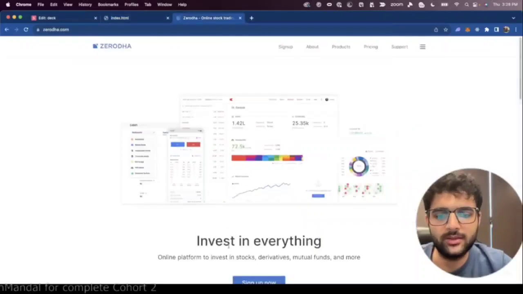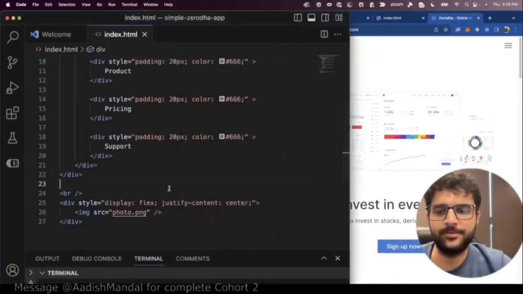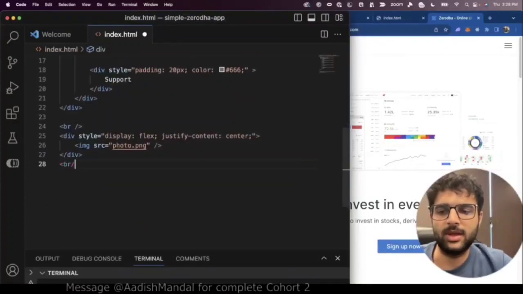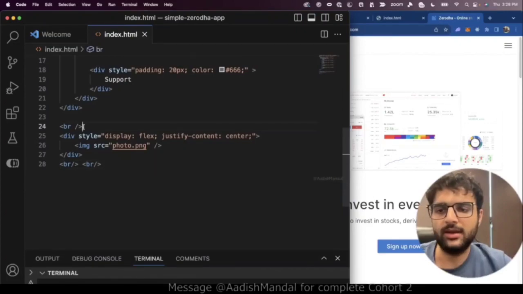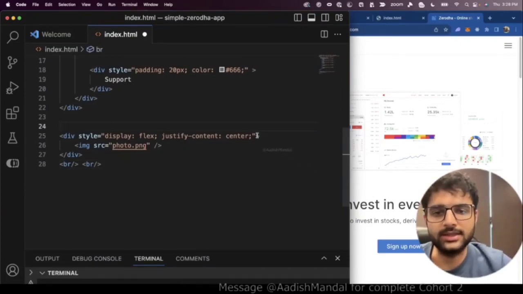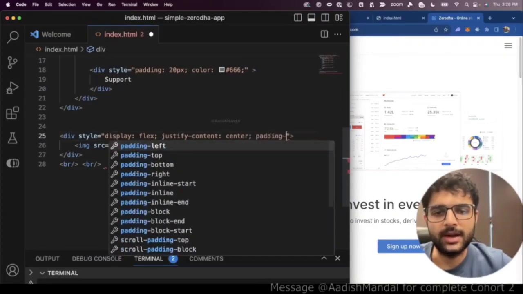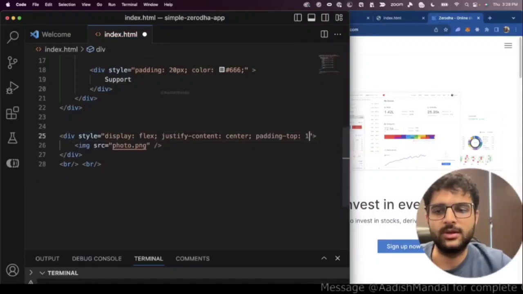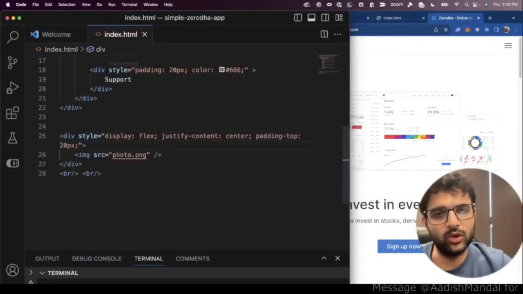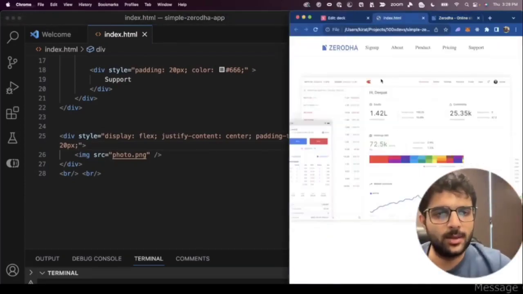Up to now, nothing. 1, 2 and 3. This and this are fairly straightforward to add. I can put a break, maybe put 2 breaks here, or I can just add a padding top of 20 px to this. Both do almost a similar thing. Basically, both add some space above this image.